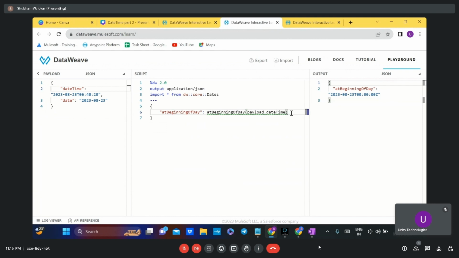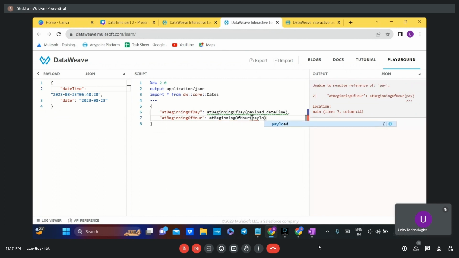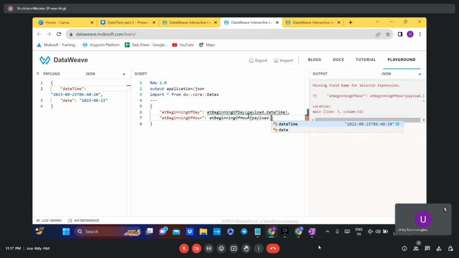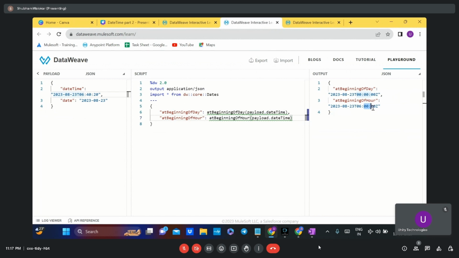After that, we will see atBeginningOfHour. This function is used to change the time value in the input date time or time value to the beginning of the specified hour, which means the minutes and the seconds become zero. Now the date time has hour 6, and the time is 40 minutes and 20 seconds. After using this, it becomes zero. Now you can see the minutes and the seconds become zero.